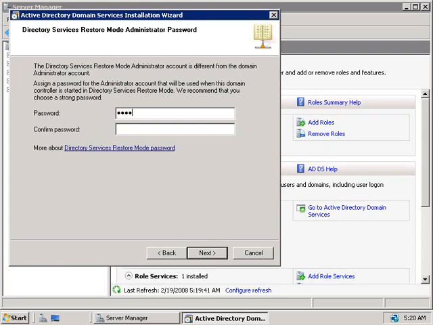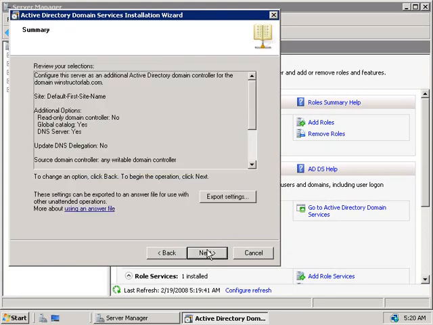And now we'll set our administrator password, which we're going to use if we need to restore our system by booting into Directory Services Restore mode. So we're going to enter in our password twice here, and we'll click Next.